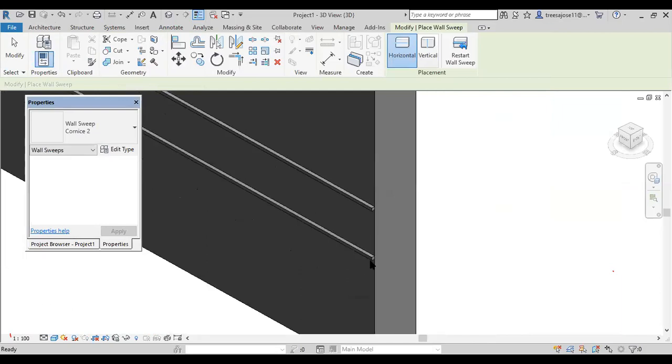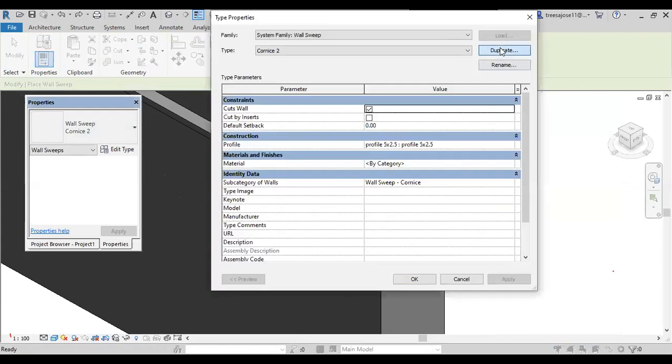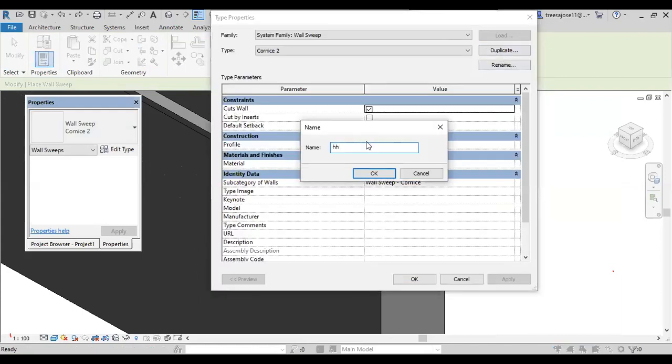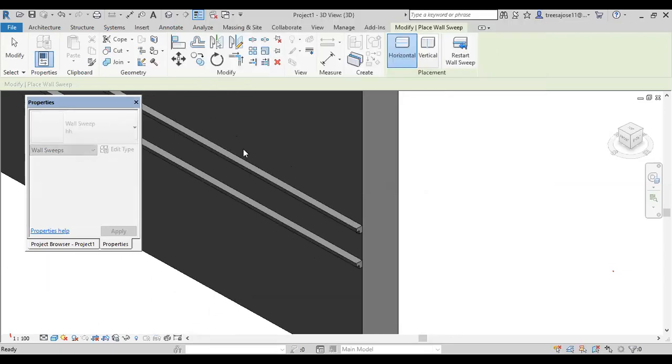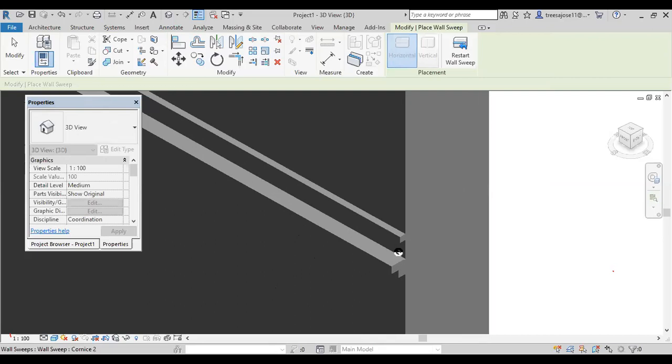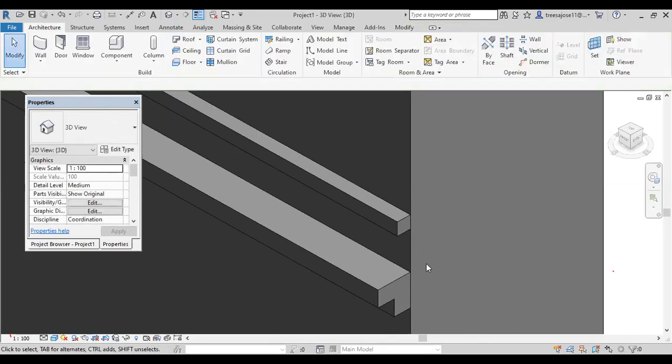I didn't make a copy of that. If you make a copy, only that will be changed. Edit type, make a duplicate, put another name. Then take the profile. And if you place it, that will be changed. This is the basics of family.